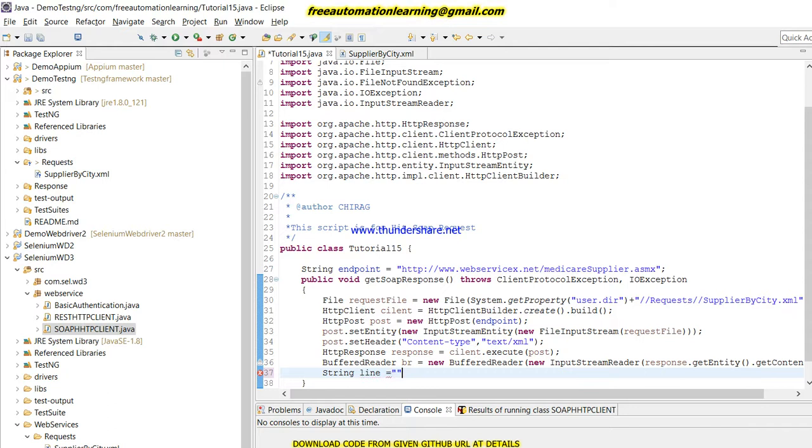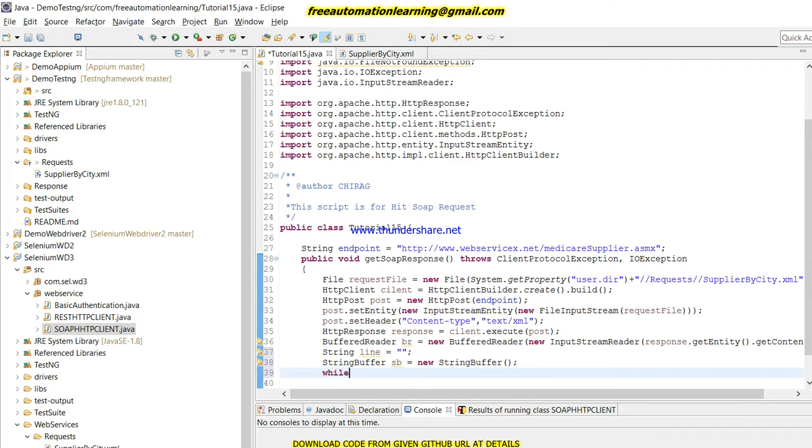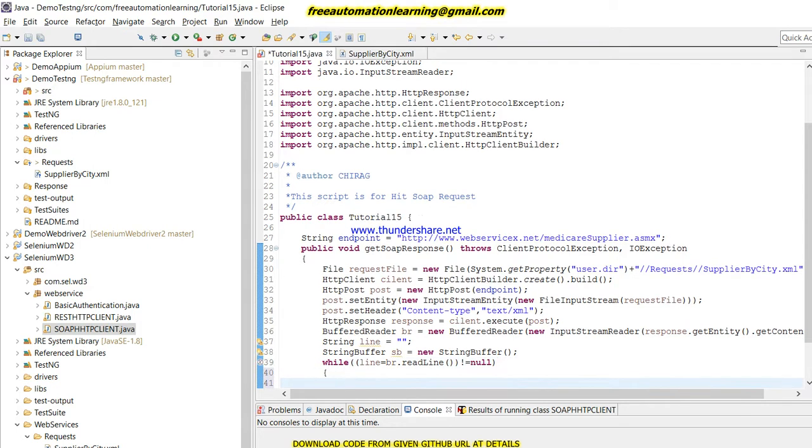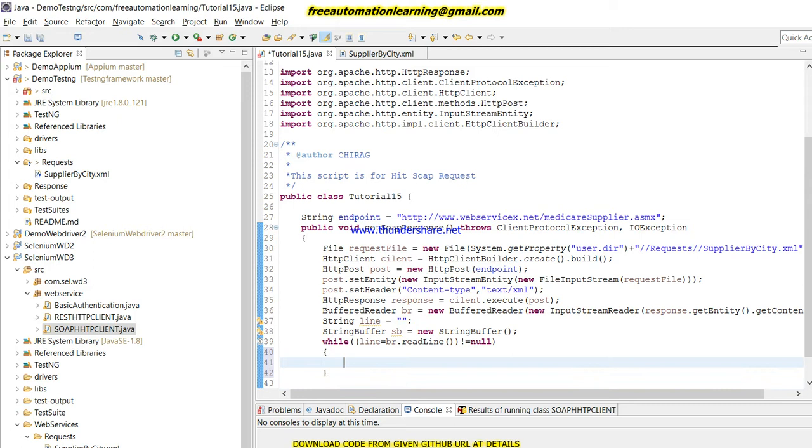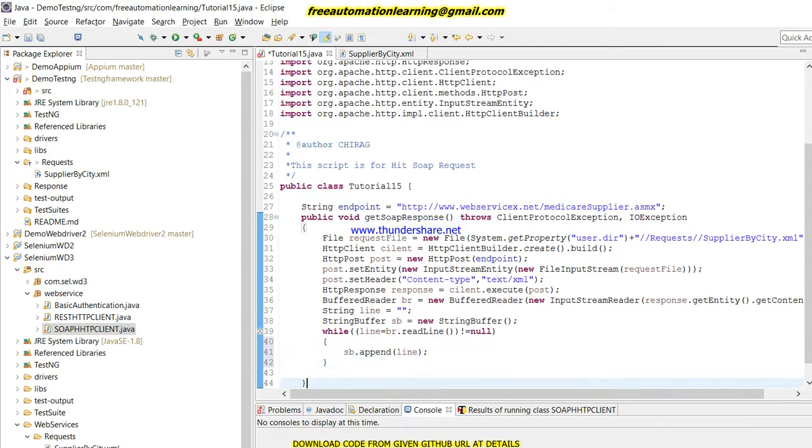That value would be blank initially, and I will create a StringBuffer, sb is equal to new StringBuffer, and I will write the code for read. So line is equal to br dot readLine not equals to null. So it means it will read the buffer reader until it is not equal to null, right? After that I will sb dot append and put line over here.